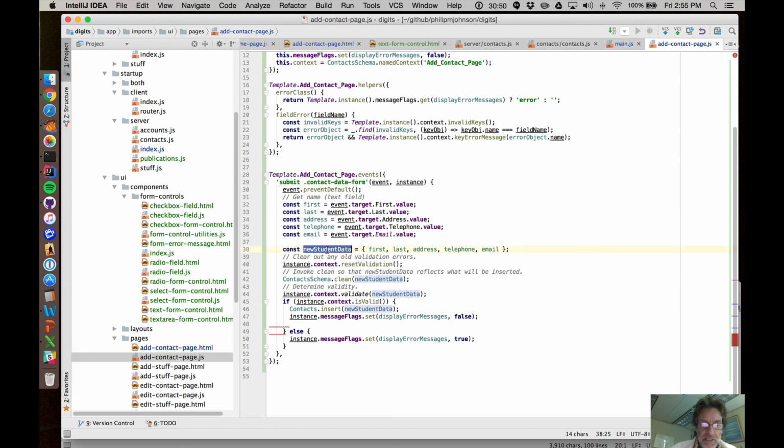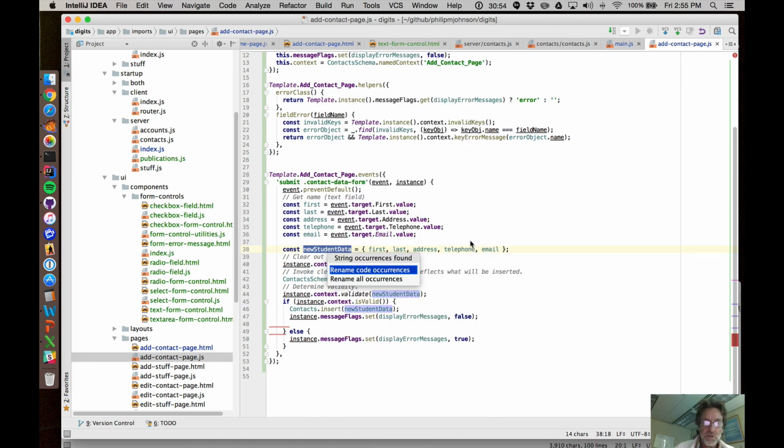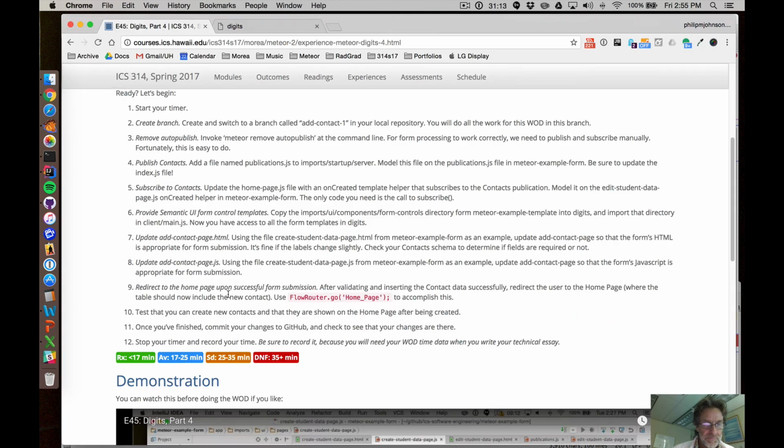Okay, the other thing I want to say is let's refactor this name, because new student data isn't right. It's really new contact data. Okay, just so that things are easier to understand. So we're almost done, hopefully. The problem being that we need to go to the home page.